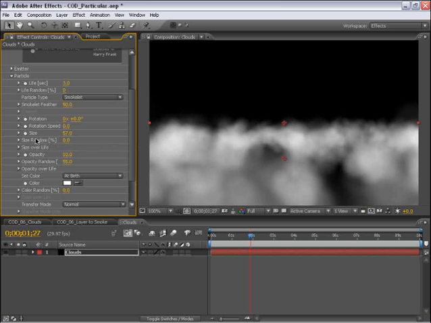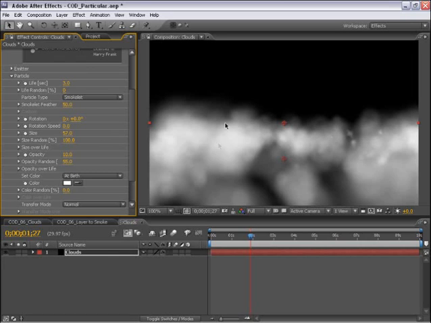Now, really where this comes together is where we turn the size random up. What we want are large variations in the size of our clouds. We want large billow shapes and small detailed sections. So I'm going to turn this size random all the way up to 100%. So we have lots of variation in our clouds.